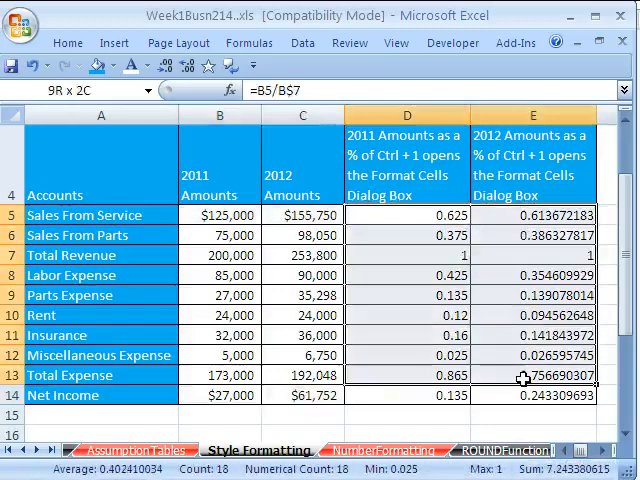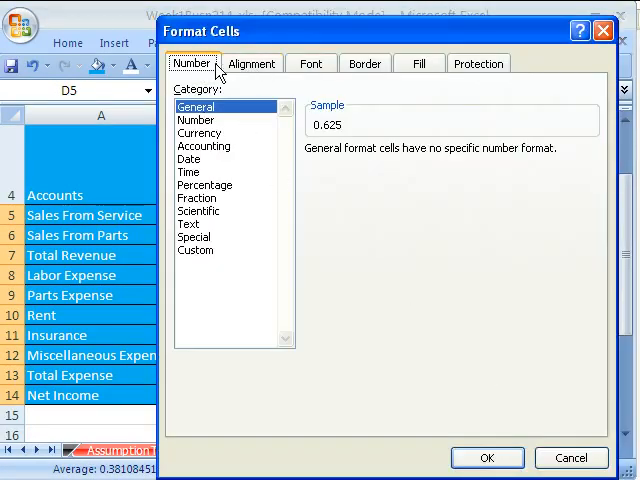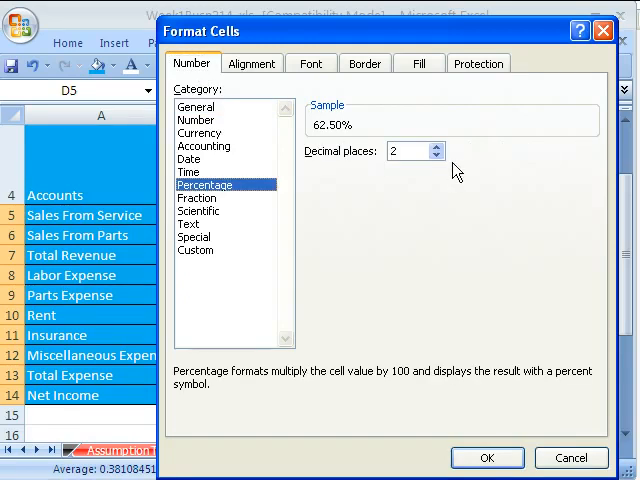Now, these need to be percentages, so I'm going to highlight that. Control-1. Go to number, percent, and I'm going to select 2.